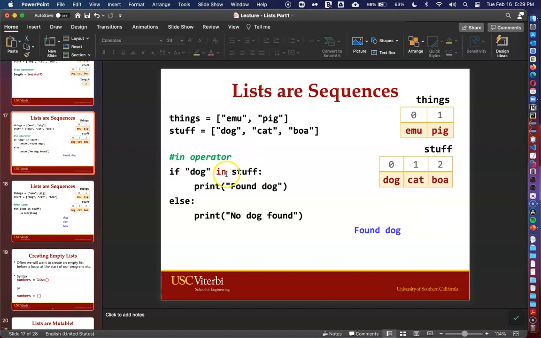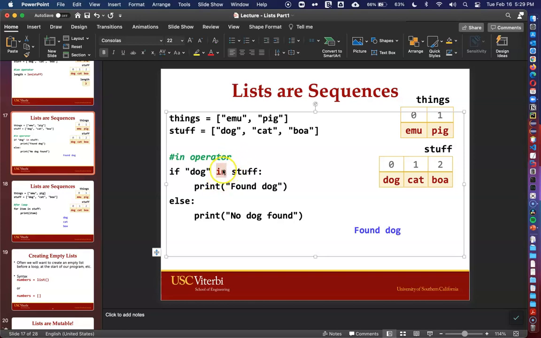All right. Python, this is very Pythonic. It has the in operator, the in keyword. And so we can write Python code that reads like English. We can say things like, if the string dog is in the list of string stuff, print found dog. Or in other words, if stuff contains dog, or if dog is in stuff, all valid. Print found dog. Otherwise, else means otherwise, print no dog found. Because the string dog is in the list of string stuff, then found dog is what gets printed.